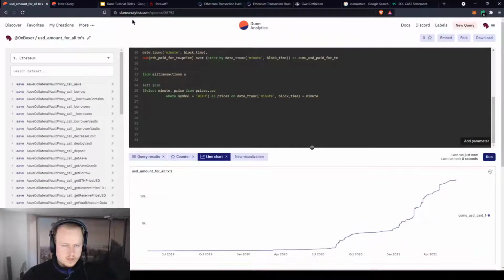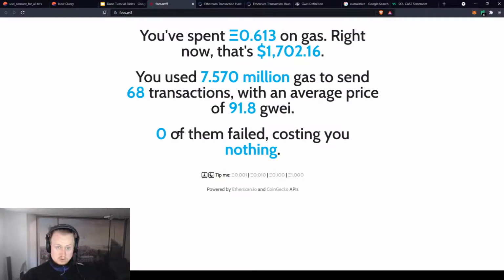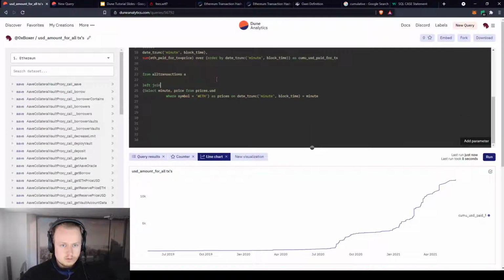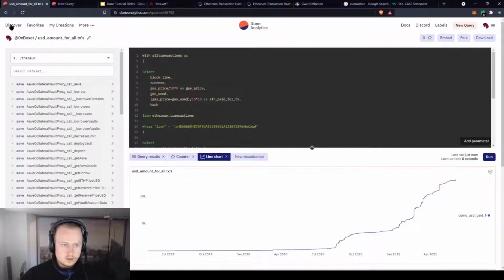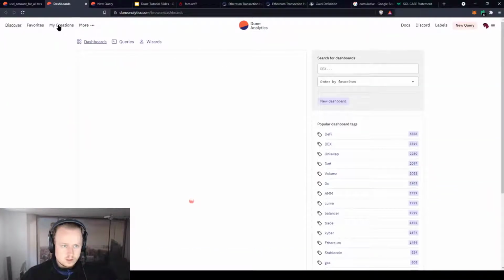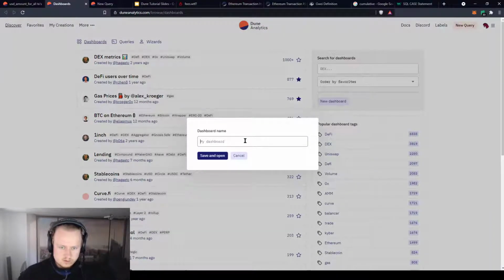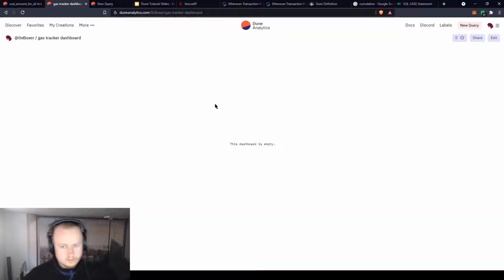And now I think we have almost everything that I wanted to cover. Total gas spent, transaction counter, average gas price, failed transactions. Yep, we have all of that. So what I can do now is go to create a new dashboard and assemble all of those, which is really fun. We're just gonna call this gas tracker dashboard, and then I'm just gonna say save and open, and then click on edit.